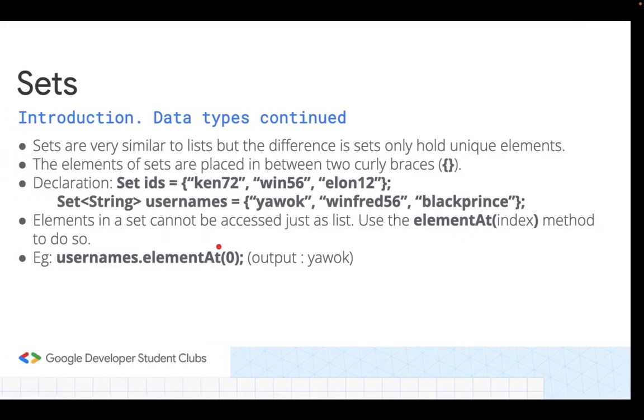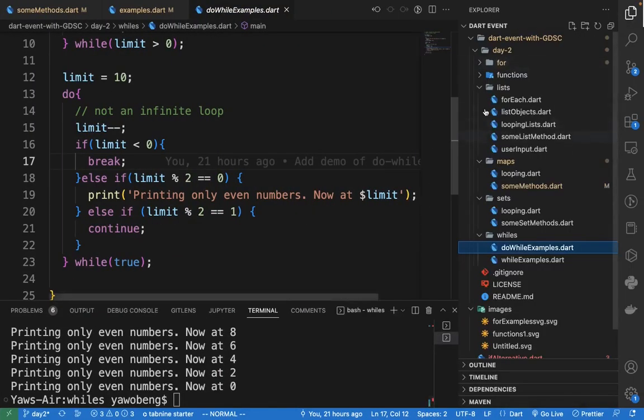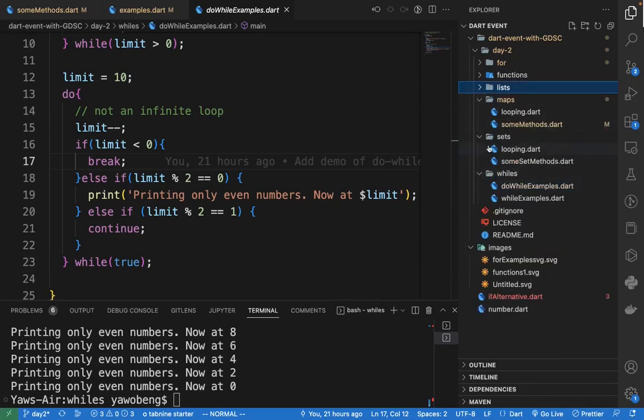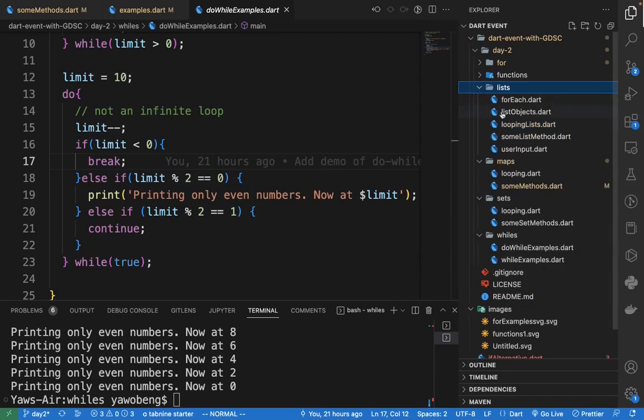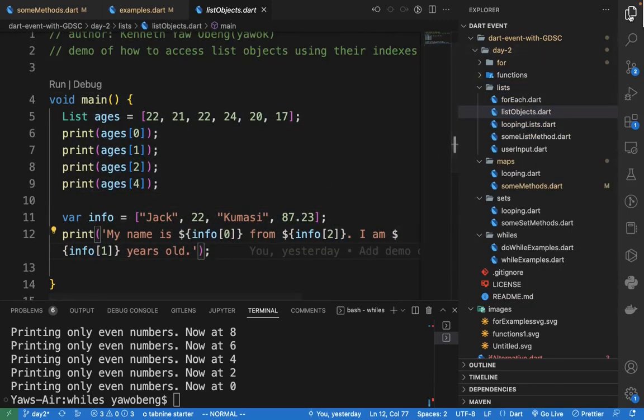Let me run this code for you to see. Okay, so lists. This is our code over here.